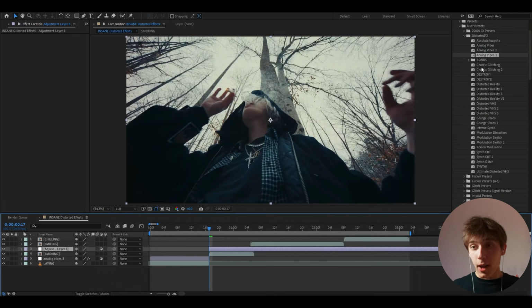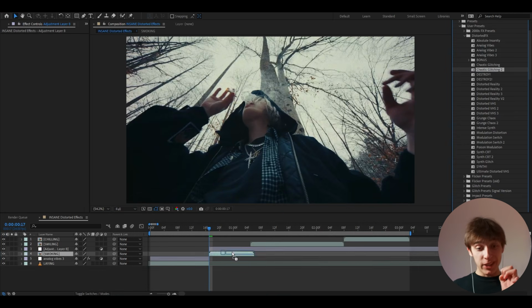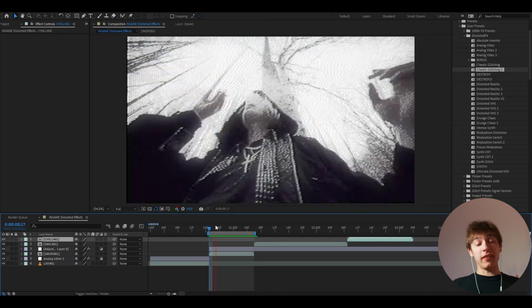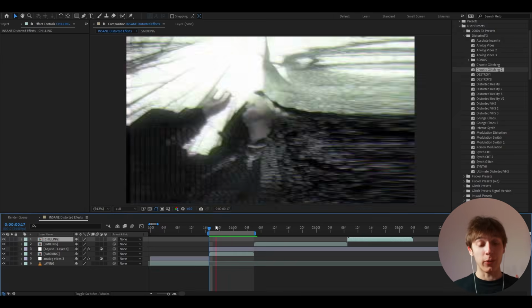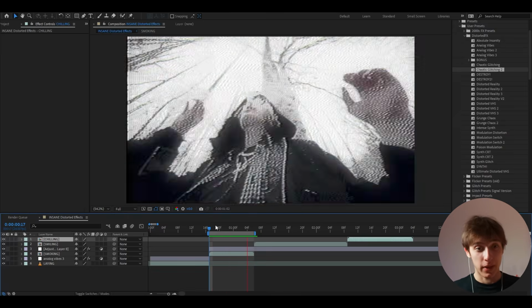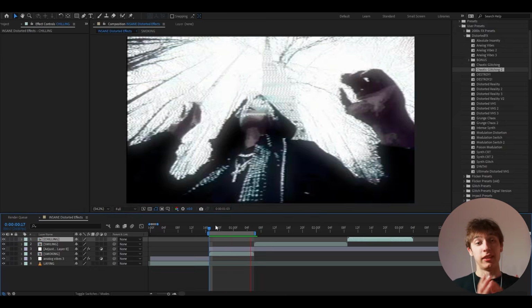Alright, and now let's go to the next clip, and here press Ctrl+Y again to make a new adjustment layer. I'm just gonna drag and drop Chaotic Glitching 2, and just look how insane that looks. By the way, I just think that's one of the craziest effects you can get in After Effects. It's just like a completely insane glitch effect.